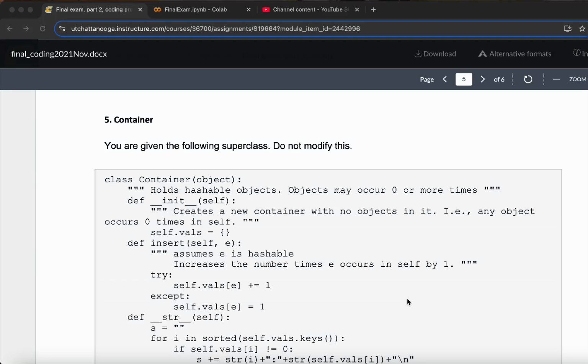Hi, this is Zach Anderson, and in this video I will be going over problem number 5, which is the final problem in the final exam coding set. Per usual, let's begin by defining the problem.